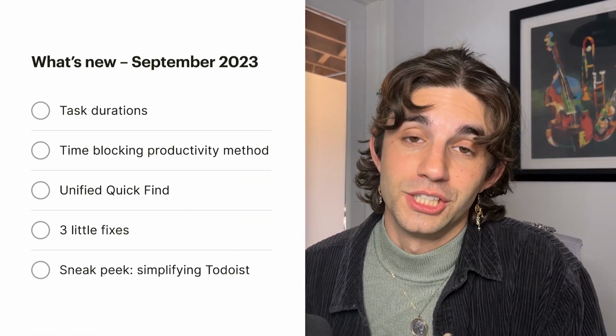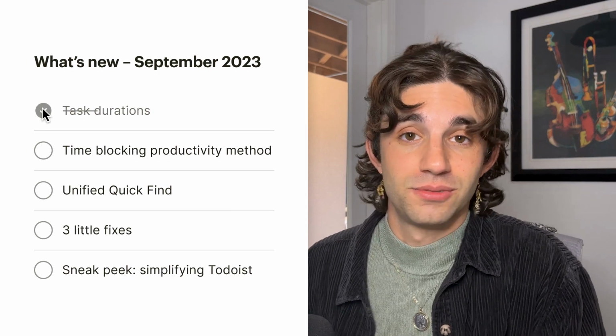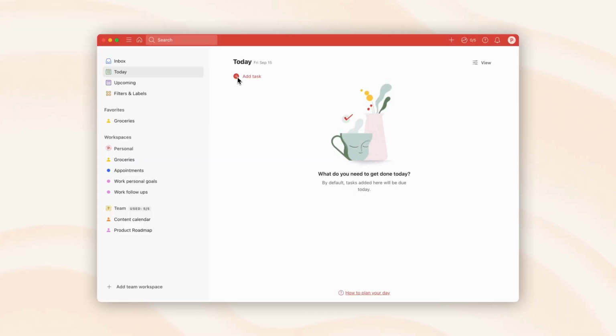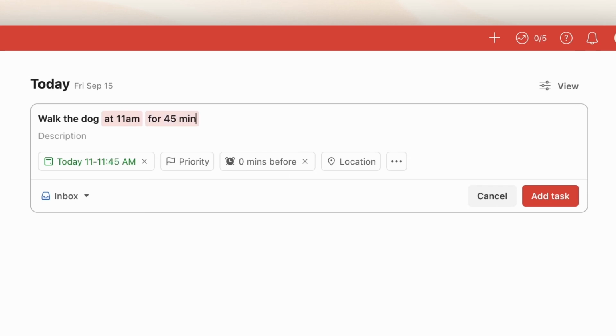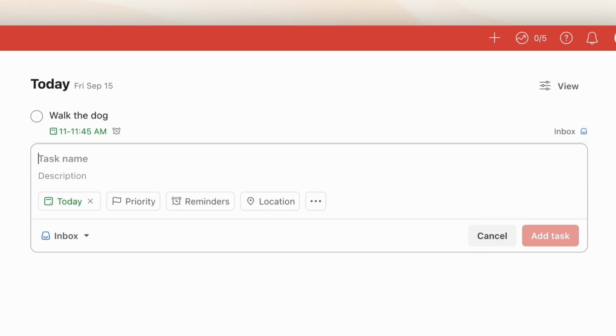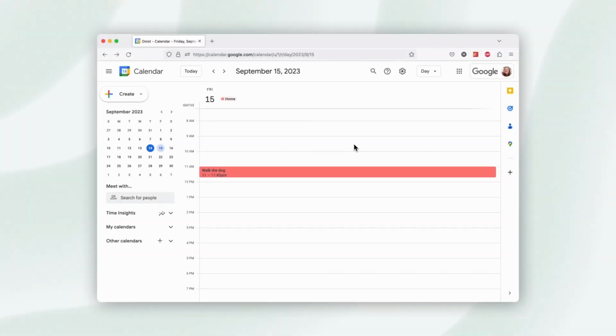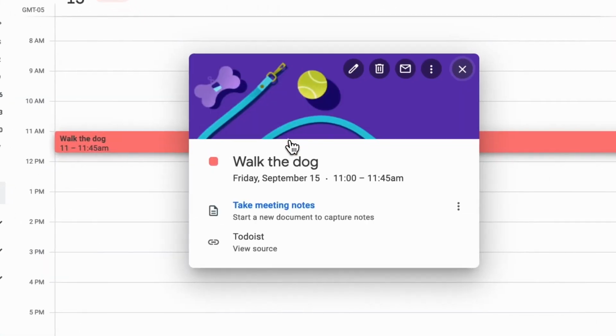The first big addition to the app is task durations. This has been one of our most highly requested features of all time, so we're really happy to have it available to everyone who's on a paid plan for Todoist. The way it works is if you have a task with a due date and time, say walk the dog today at 11 a.m., you can add a duration to that task, say 45 minutes, and then it'll appear in your calendar if you're using our calendar integrations from the time you set it for until the task is done.